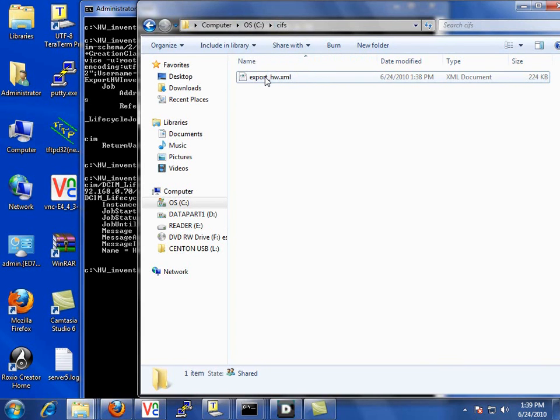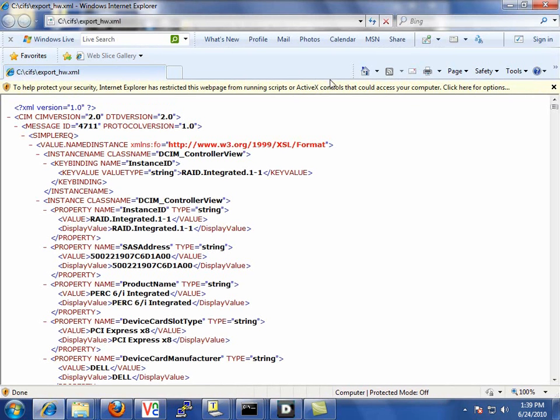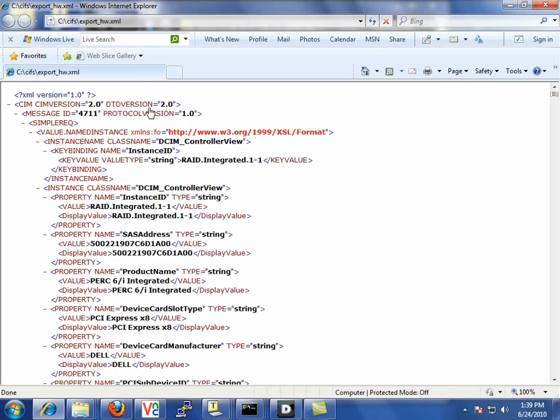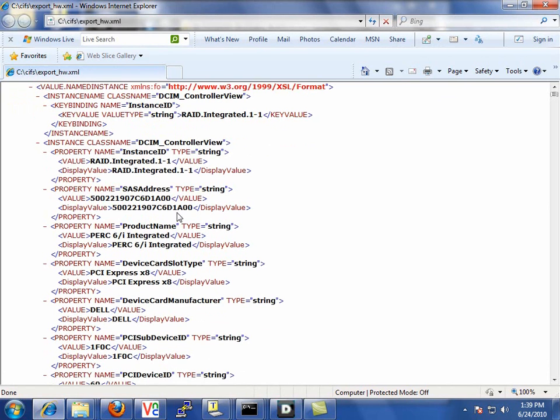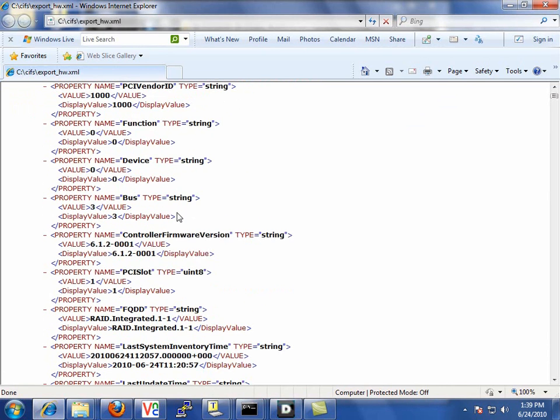So we see the export hardware XML file, which we can view with any one of our favorite XML viewers. We'll simply open this up in IE. And you see that it has the hardware information for this machine, such as the RAID information, the controller information, what slots it's in, as well as relevant information for firmware and BIOS versions.